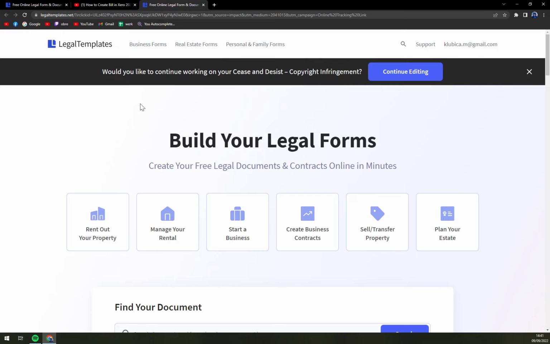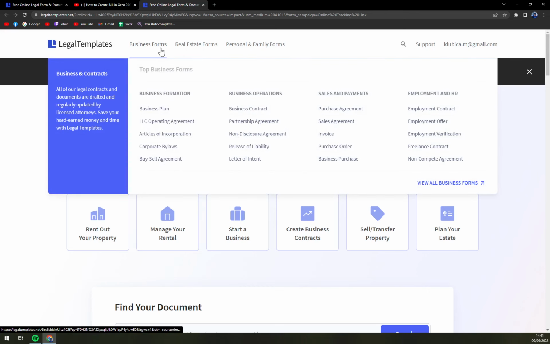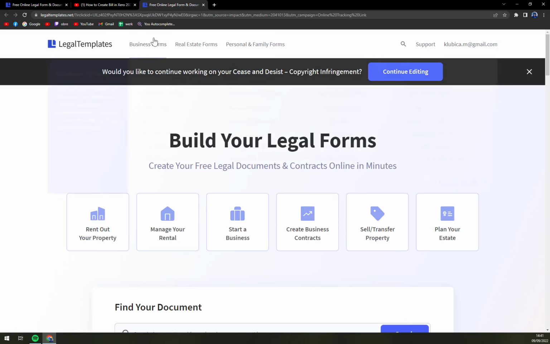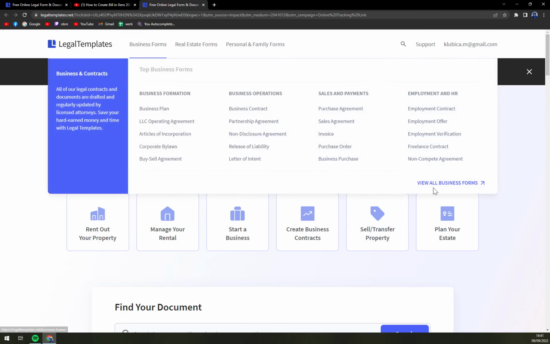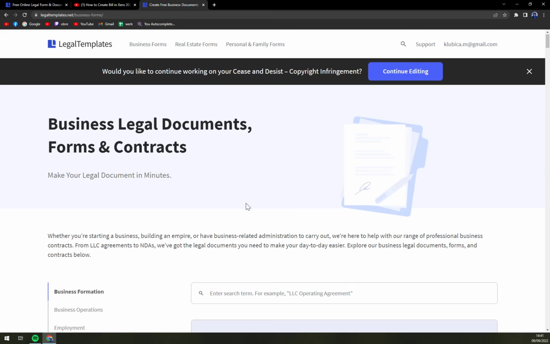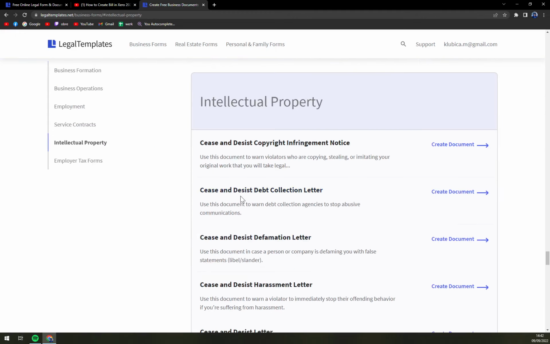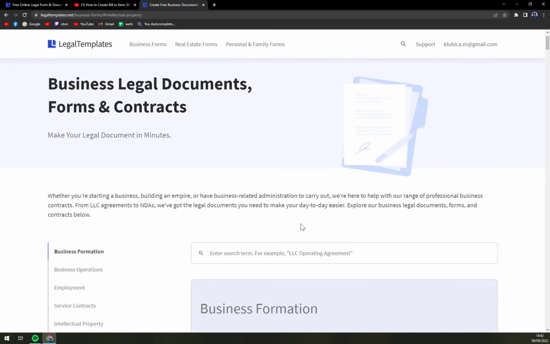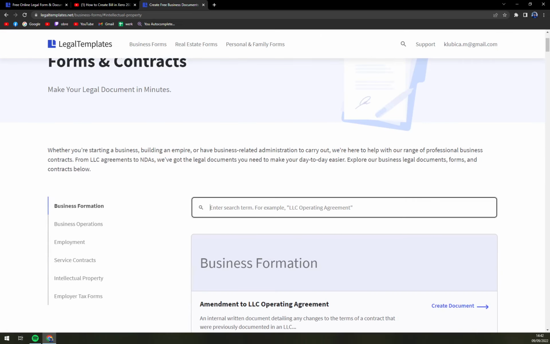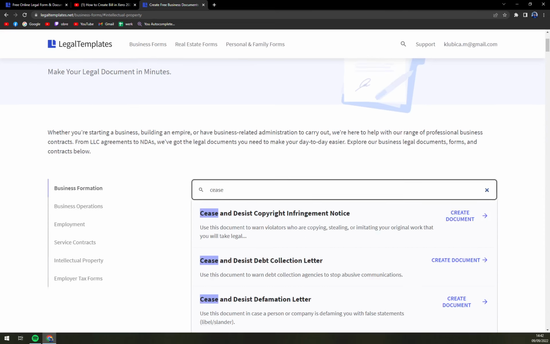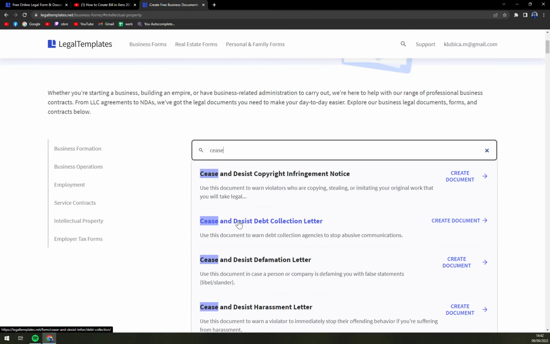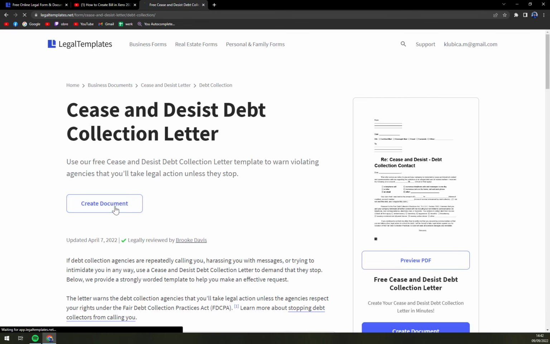Once you get in here we are going to click on business forms, and then we want to go and view all business forms. Right now, we can go to the left part and there's intellectual property, and then it's the second option, or we can actually use the search engine. So we're going to write down cease and desist, and that is a debt collection letter. Create document.